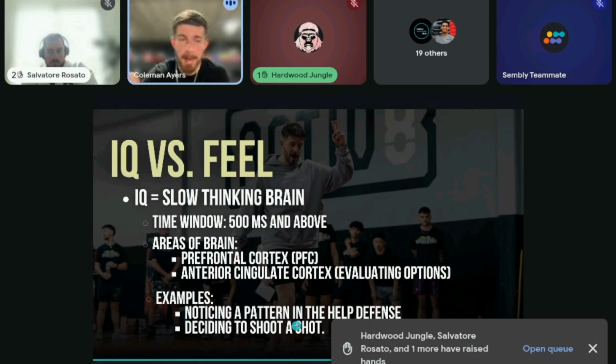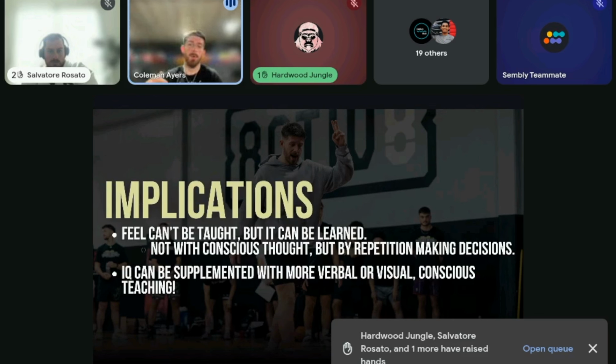Deciding to shoot a shot. Obviously, we can coach up shot selection here because it's conscious. So these are the things that we can more verbally or visually supplement in our coaching. Now, this isn't to say that we cannot supplement feel, right? Showing or having athletes watch a ton of film to expose them to different movement solutions here is valuable.